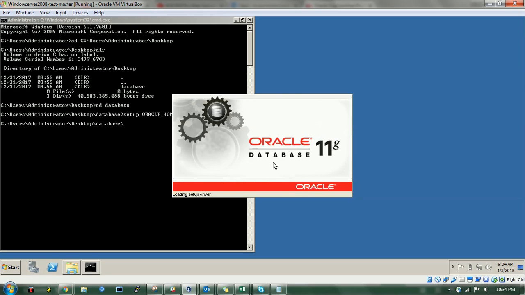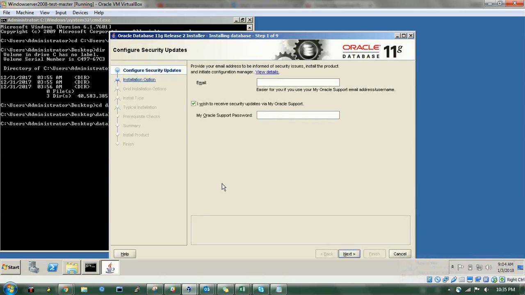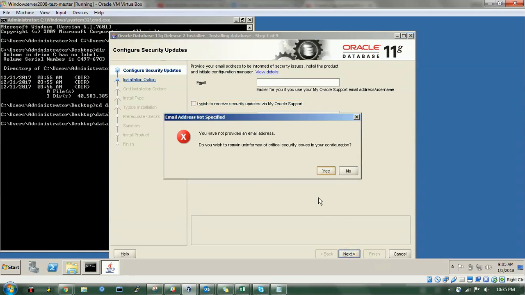Okay, so we can see here in my window it is Oracle Database 11G. It is starting the driver. It is setting the drivers. Okay, so you can enter the email here if you want to, if you want notifications on your email address. We do not wish to receive them for now, so we'll uncheck this and go for next.